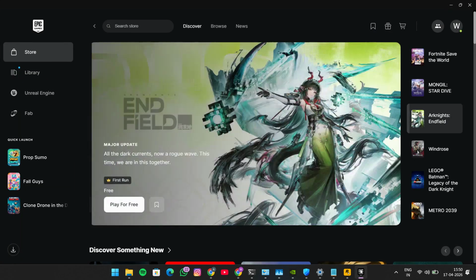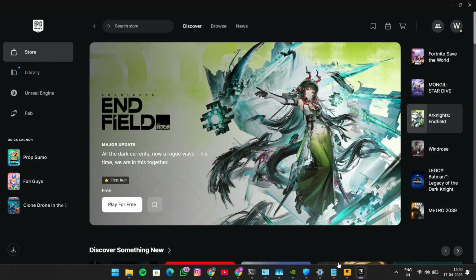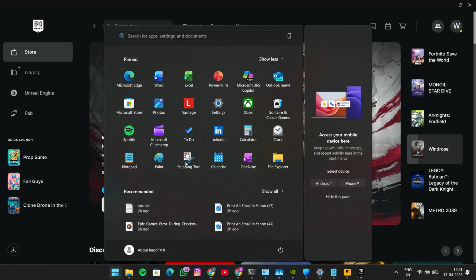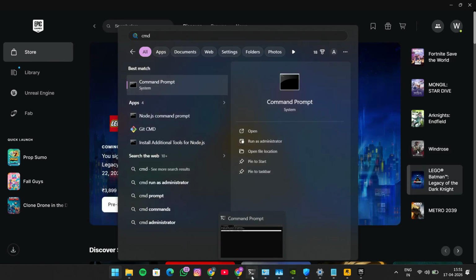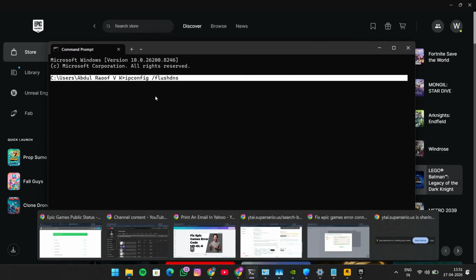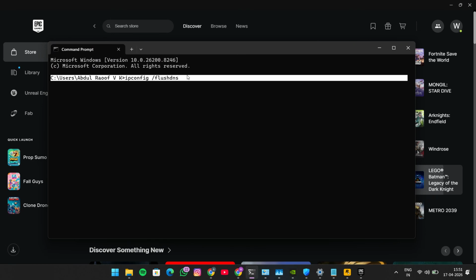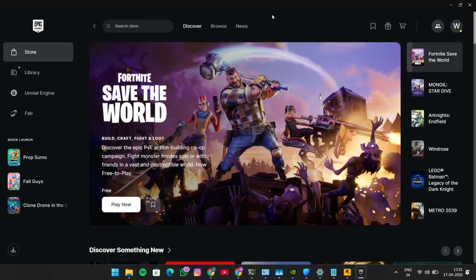If the error is still there, the next thing to do is flush your DNS. DNS issues can prevent the launcher from reaching Epic's servers correctly, even when your internet looks normal. On Windows, search for Command Prompt, then right-click it and choose Run as Administrator. In the Command Prompt window, type ipconfig /flushdns and press Enter. Wait for the confirmation message that the DNS resolver cache has been successfully flushed. This clears out old network information and helps your computer request fresh server data the next time it connects.